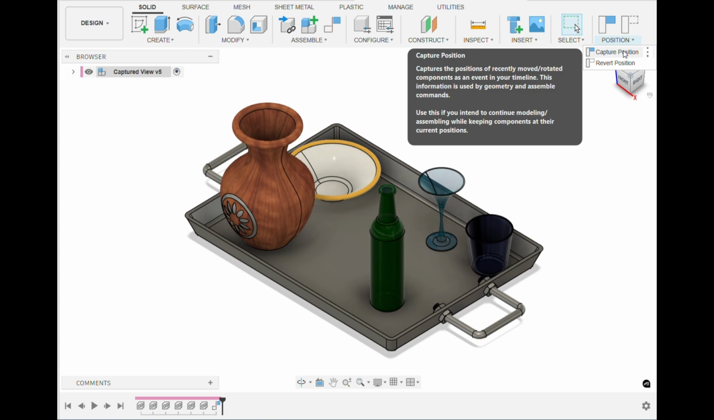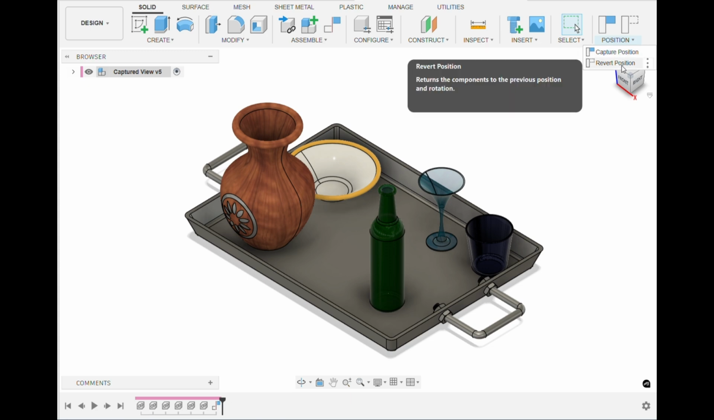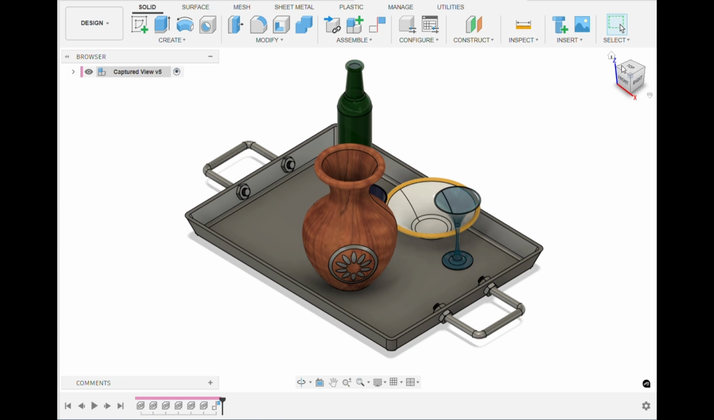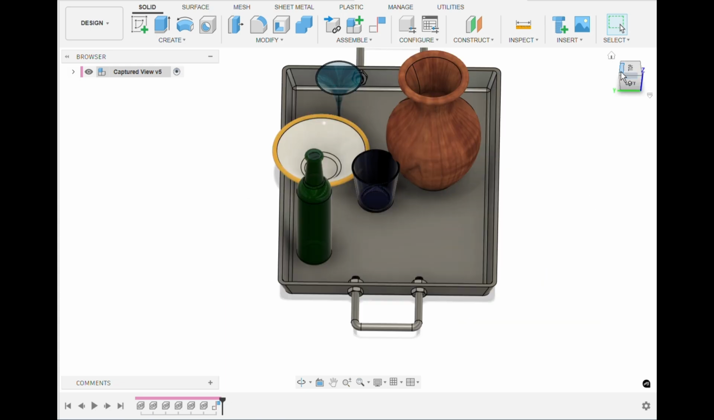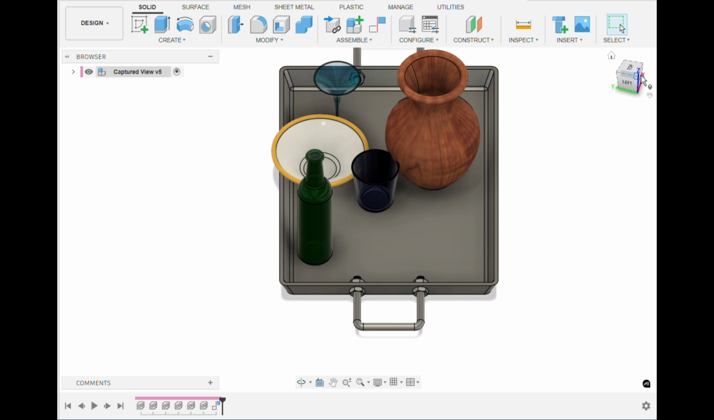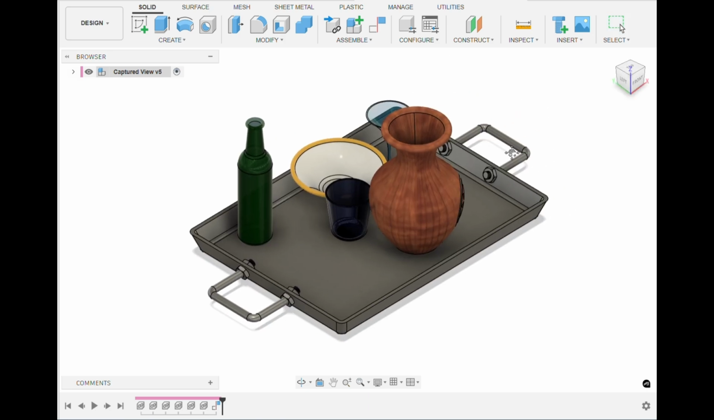Here I have two selections, Capture and Revert. By pressing Revert, I can revert all objects in the design space to the original position and orientation that each component was imported.